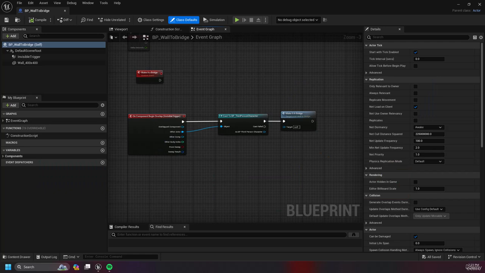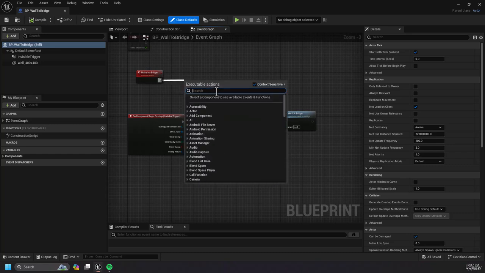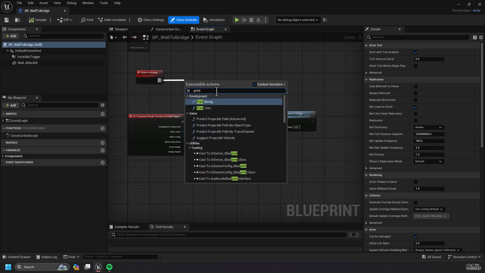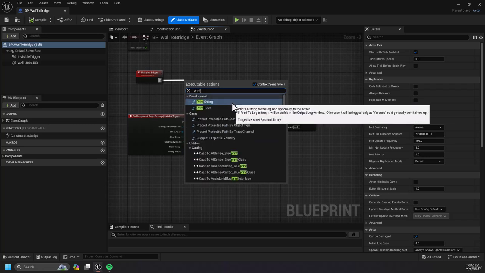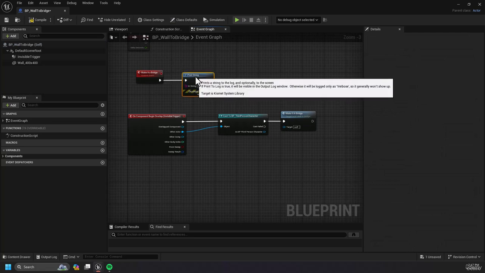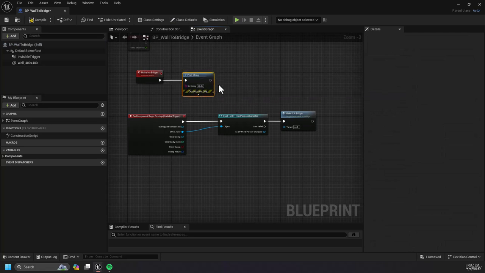First, let's test whether our overlap event works at all. Now, I will teach you how to use probably the most powerful debug tool in the Unreal Engine. It's called print string. Let me show you. I will drag from the execution pin of the Make It a Bridge event. Now I will release it. Then I will search for print string. In string, I will write overlap worked.